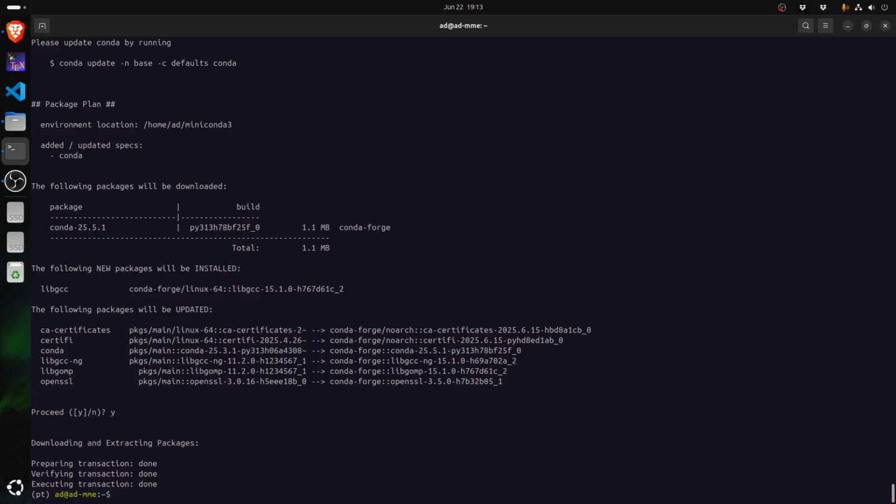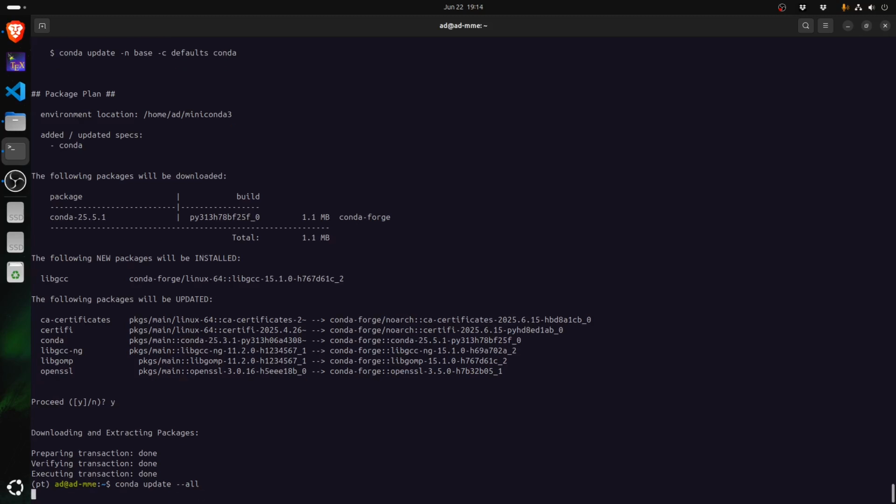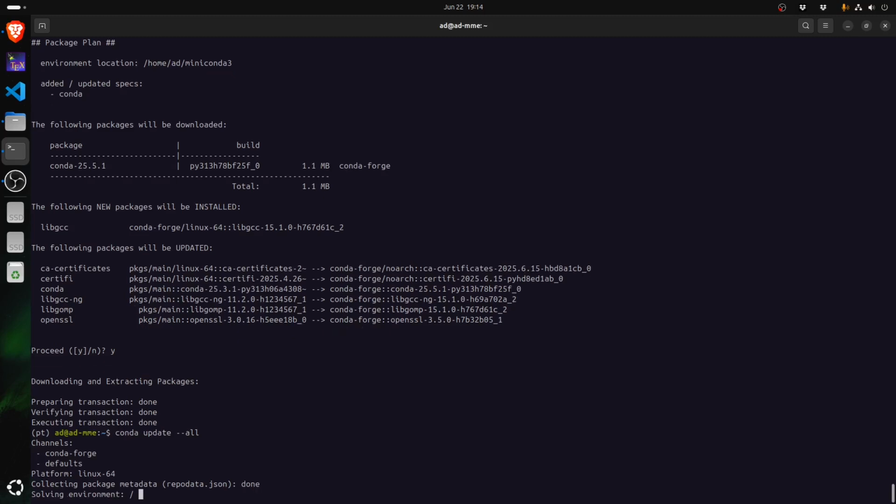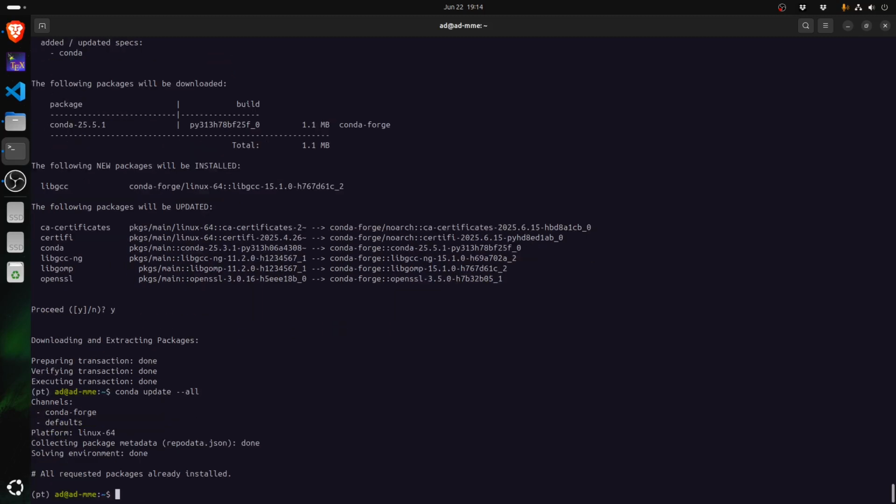Now after updating Conda, I can update all the packages that we have installed so far, NumPy, SciPy, Matplotlib, all the things that we have installed, we can update them. So I can write here conda update, then --all means all. It will update everything to the latest possible version which is available. And it is done.